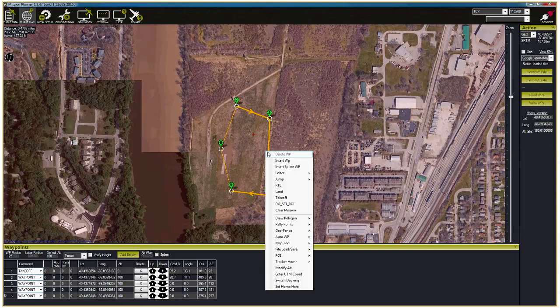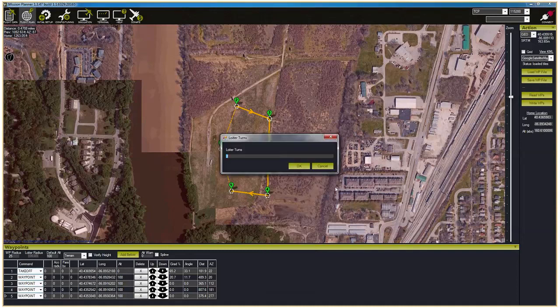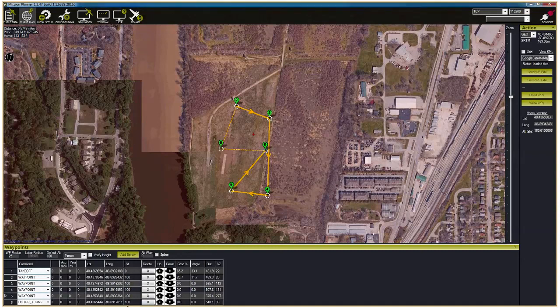Maybe I want to loiter above this point for 8 turns. Except we want this to be ordered up. There we go, between 3 and 4. So after waypoint 3, it'll head towards waypoint 4, loiter for its 8 turns, and then continue on the flight path. So that's more or less how you do this.